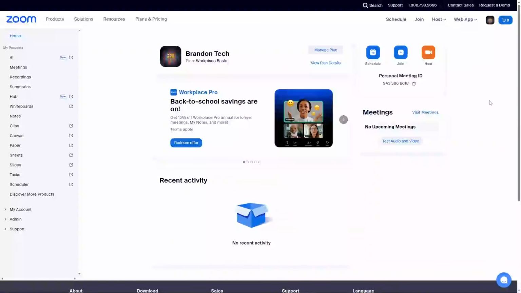To begin, open Zoom on the web using your browser and make sure you're signed into the account that you want to delete. It's best to do this from the official Zoom website so you can access the full account settings menu. Once you're logged in and on your Zoom homepage, look for the navigation area where your account options are listed. From there, click on Admin. This section contains the main controls for managing your Zoom account.